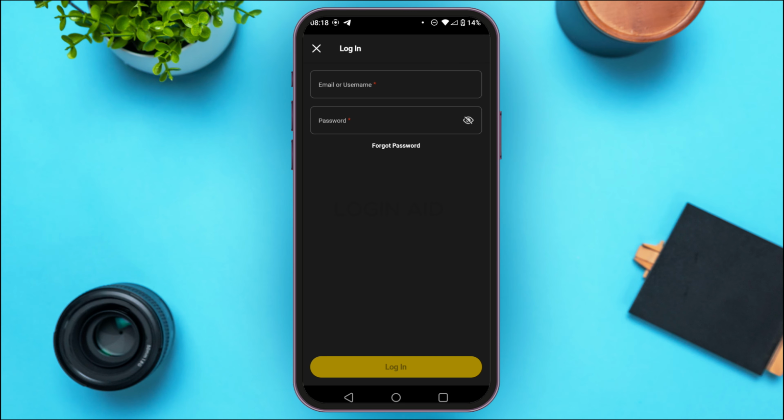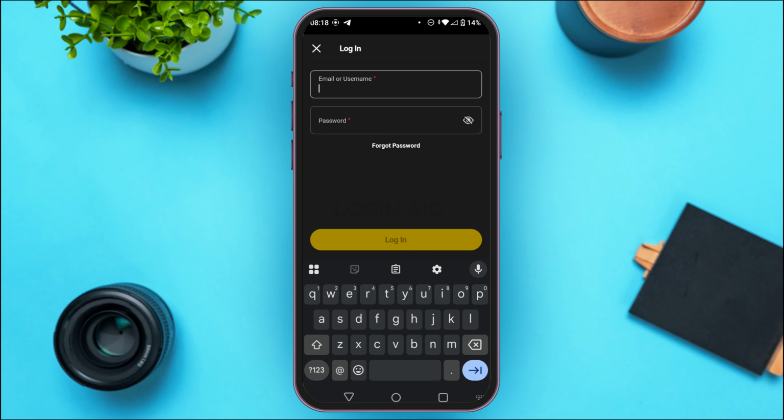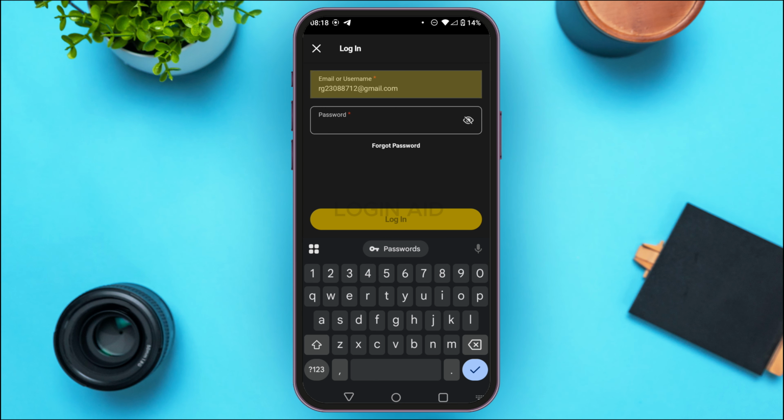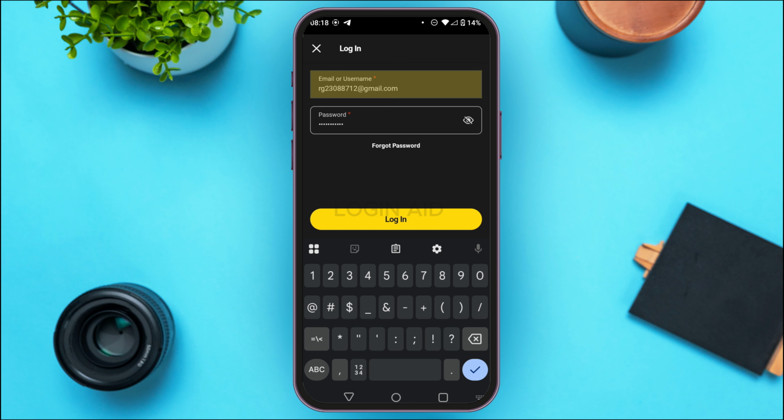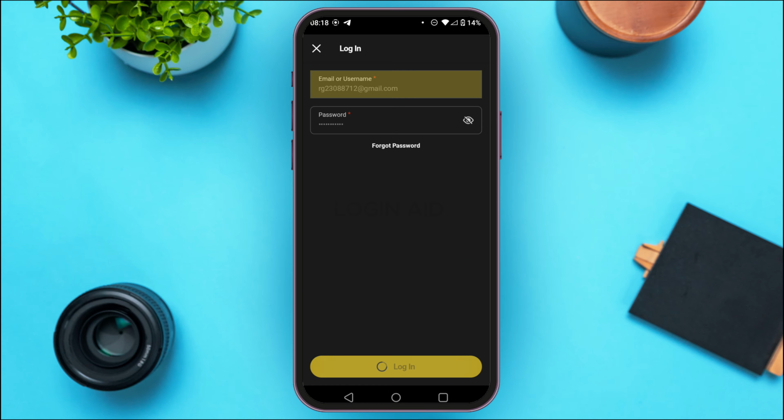Now once you do that, what you have to do is enter your email and password over here. Tap on the field of email or username. Now enter the email address or username over here. Likewise, enter your password. If you have forgotten your password, tap on the option Forgot password and you'll be able to reset it. Otherwise, enter your password in this field. Now after you enter the password, tap on the Login option that you can see on the screen.